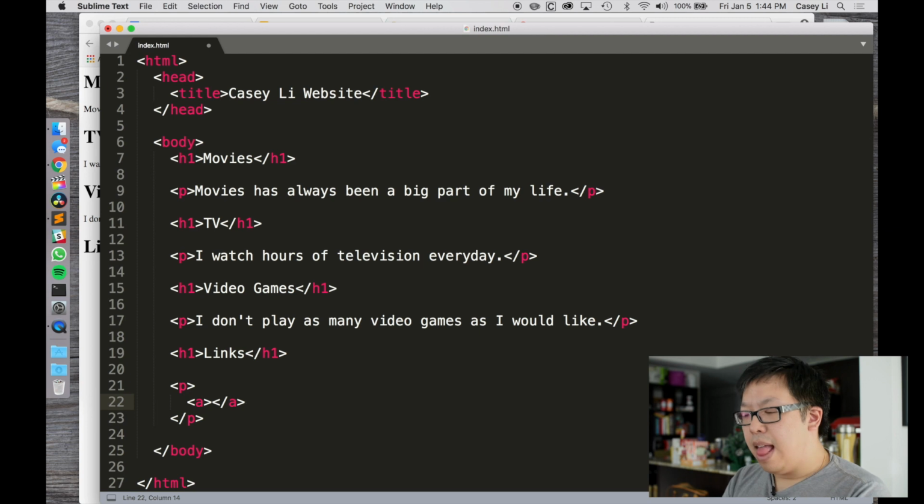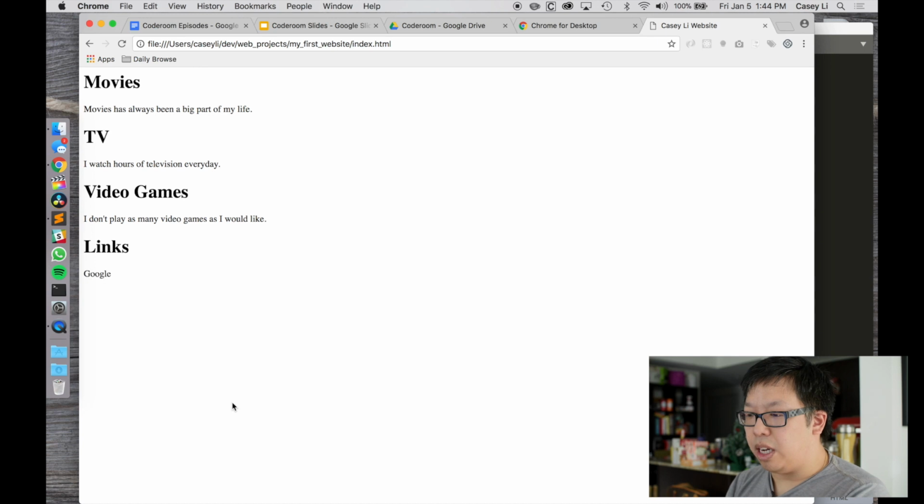So for the first tag, I'm going to link to, say, Google. Google is a good site to link to. It's a site that a lot of us use, so I'm going to call this just Google, and I'm going to save that. Let's see how that looks first before we go any further. So save that, go to your browser, refresh the page, and there we go. We got a Google.